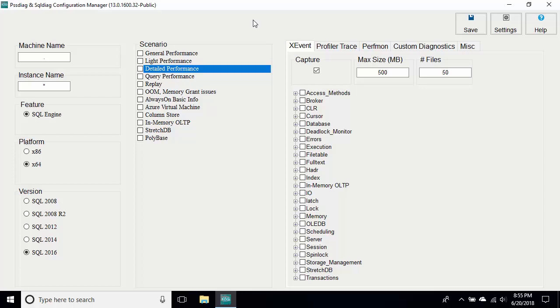As I continue talking about configuring the PSSDiag configuration manager, we're going to look at scenarios next, and I'm going to focus in this video on the first 3 or 4. And I'm going to be talking quite a bit about not just the performance of SQL Server, but the performance of the PSSDiag tool.